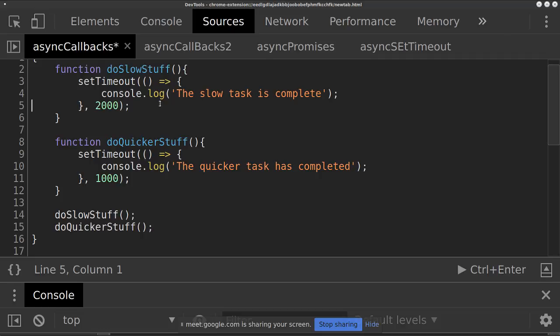So one option would be that the do slow stuff will run first. That will take 2 seconds. And then we'll see the slow task is complete, and then afterwards, after another 1 second, we'll see the quicker task is completed, right? That's one option. And that would happen if do slow stuff blocked do quicker stuff, definitely. However, is that what's happening here?